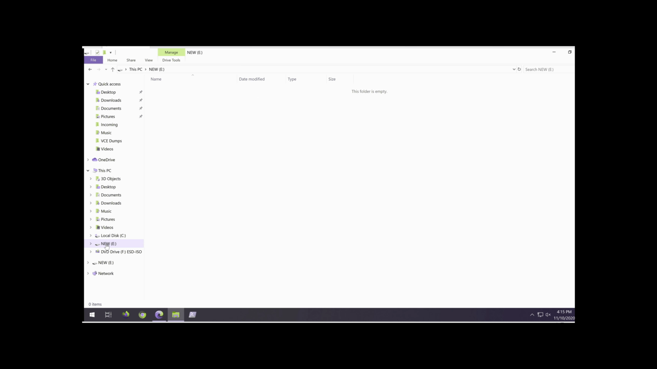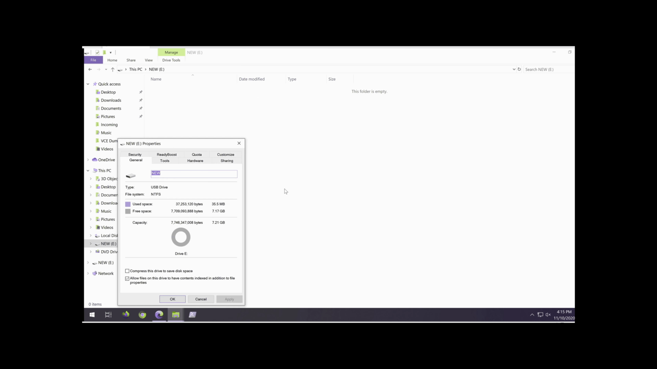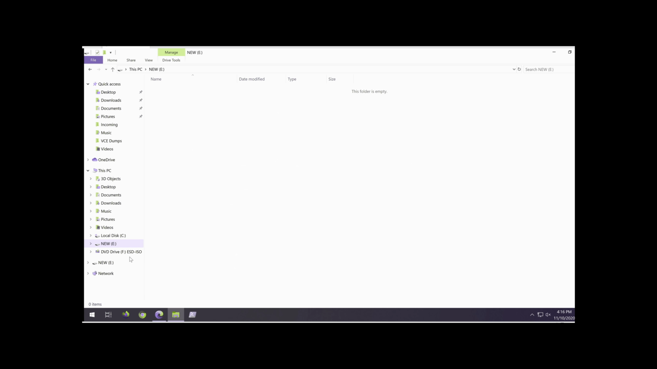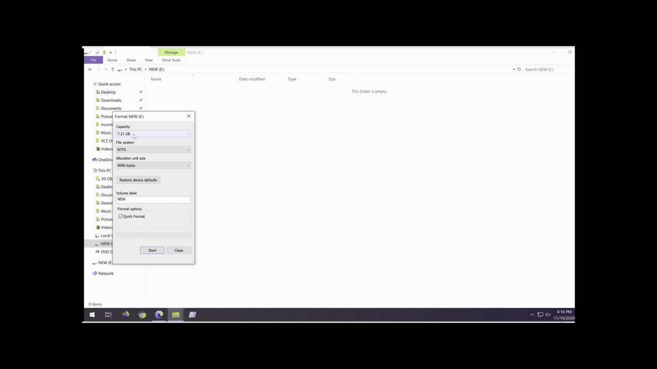So I have here an 8 gigabyte USB drive. It's empty, it doesn't have any files. I'll just start from scratch to do it. I will format it. Be sure that it's formatted already. So 7.2 gigabyte NTFS, and the label I will just call it Win 10.